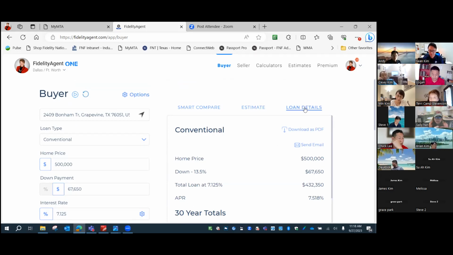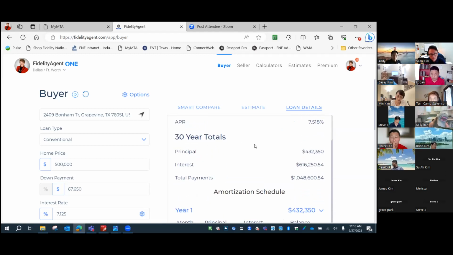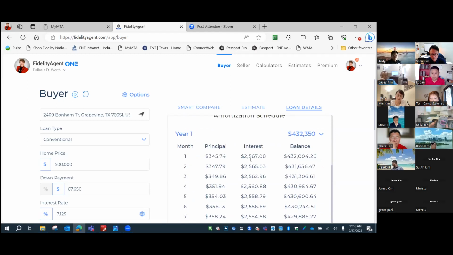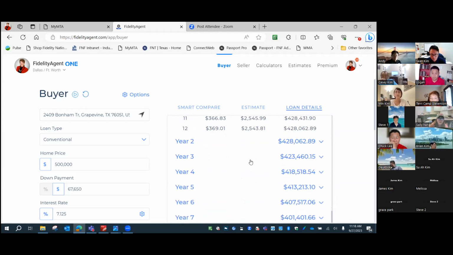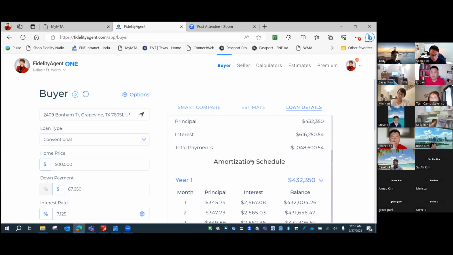So then you can click on loan details. It'll tell you what the home price is. And this one's stuck with our 4,400. Yeah, I guess it didn't change. So it'll show their principal and interest and their total payments. It'll give the amortization schedule so they can see all of that at a glance.